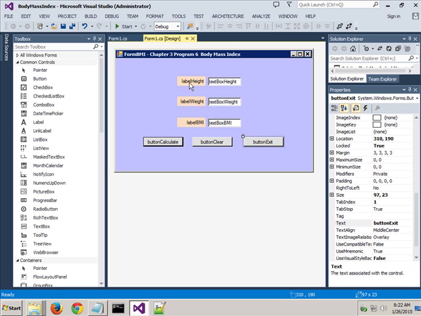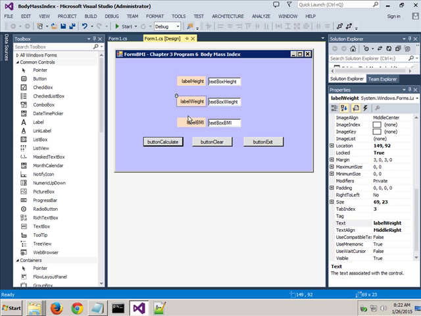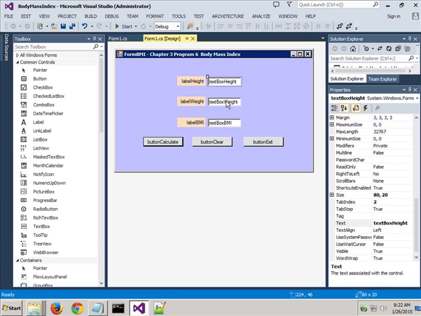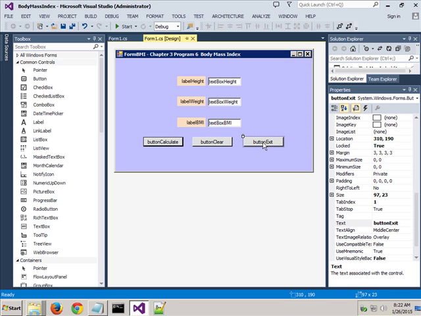So in other words, we're going to want this to say height, this to say weight, and that to say BMI. And then we're going to want this to be blank, this to be blank, this to be blank. This will say calculate, that'll say clear, and that'll say exit. Now with what I just said, I'm going to show them to you and they'll be up there. Is there anything that I just mentioned to you that doesn't make any sense?